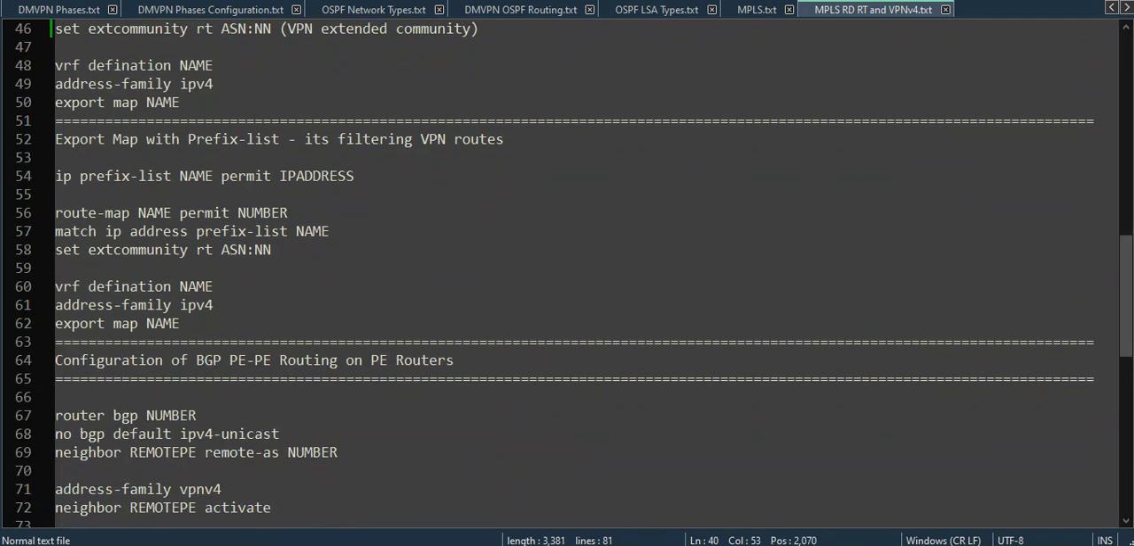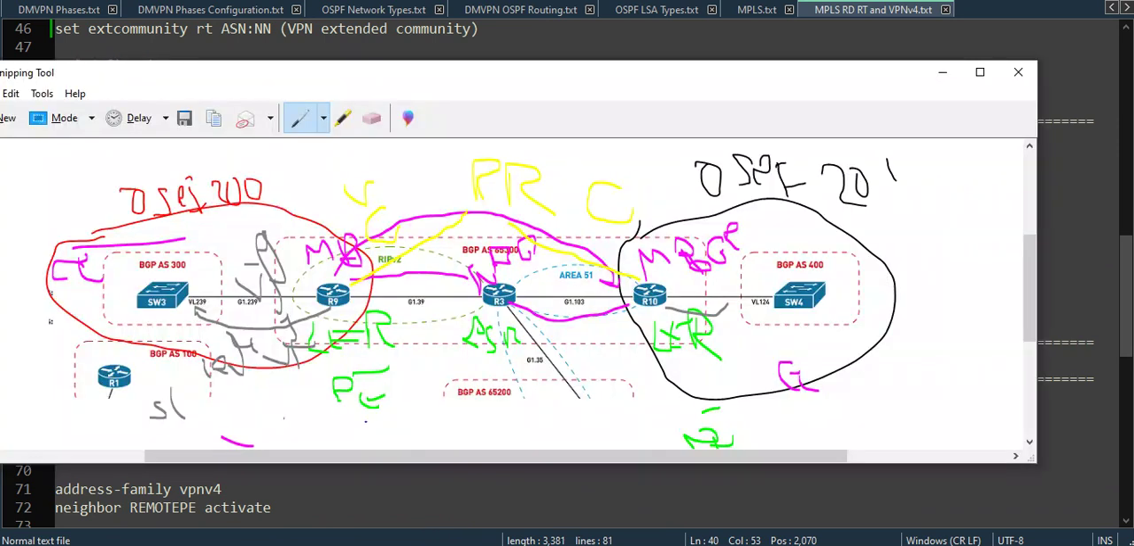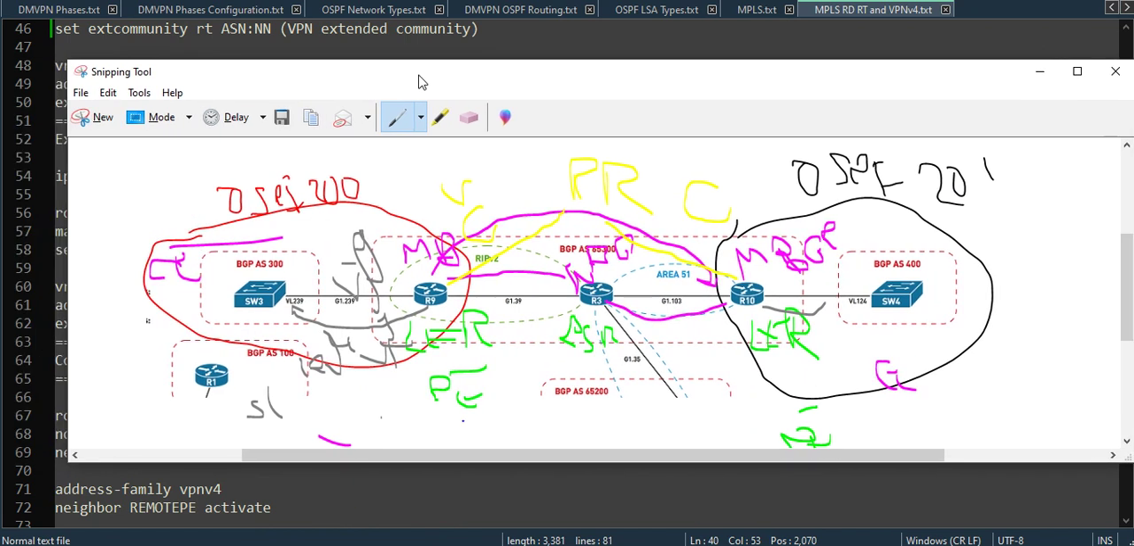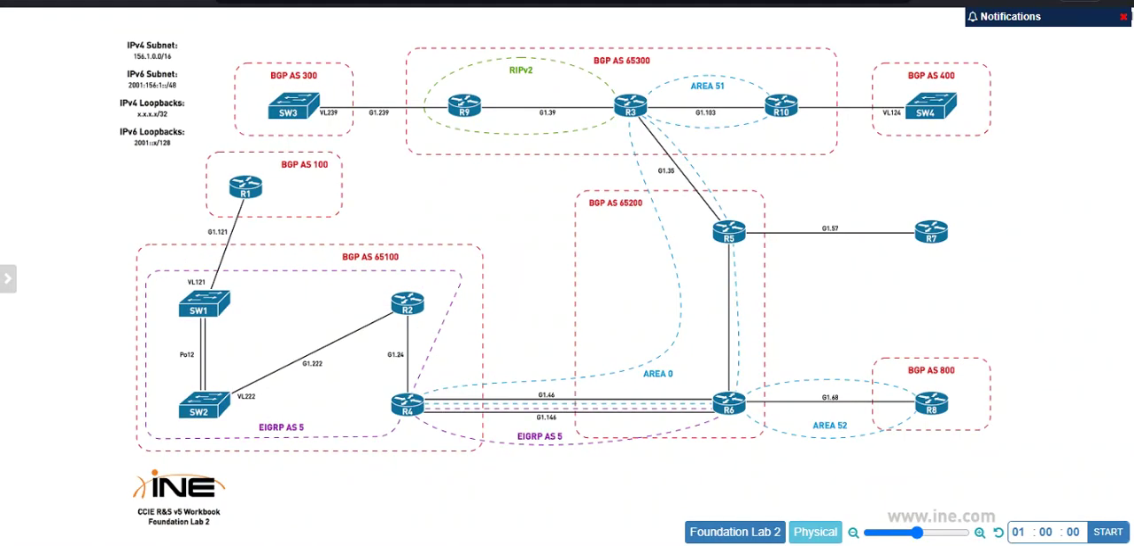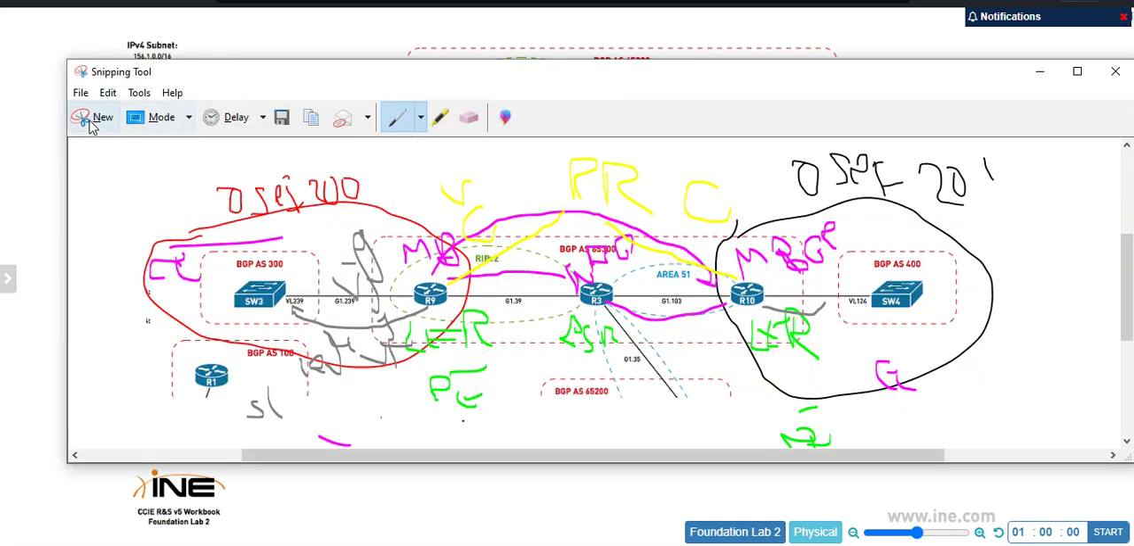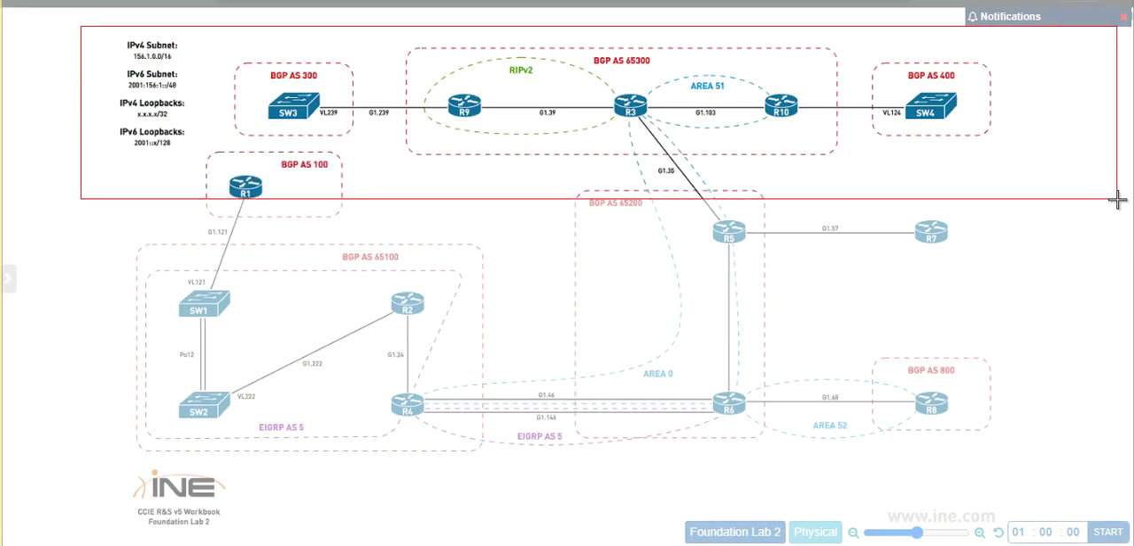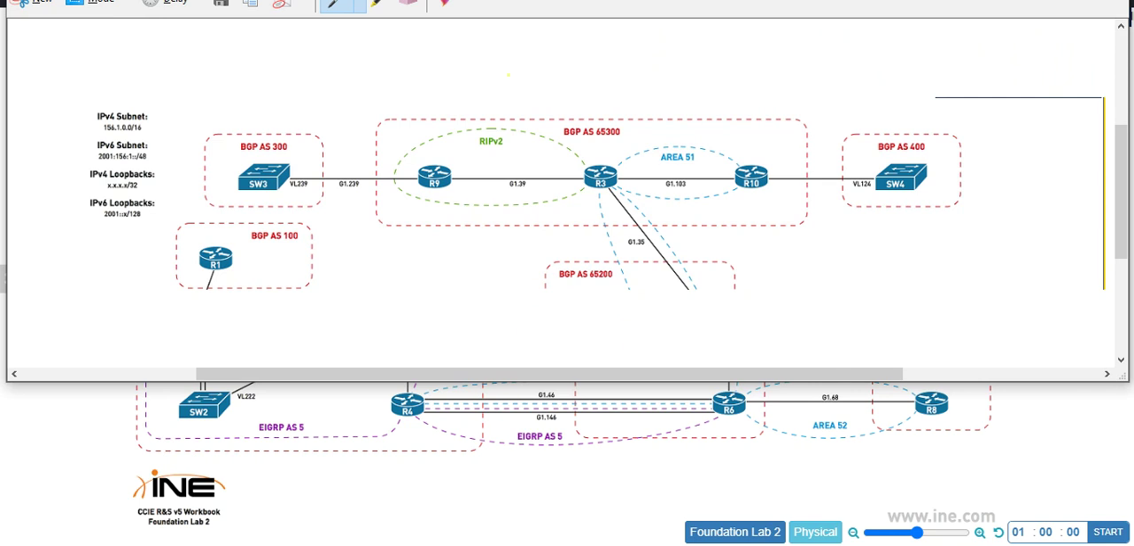But let's analyze what we should do. Let's create a new lab. It's so messy.